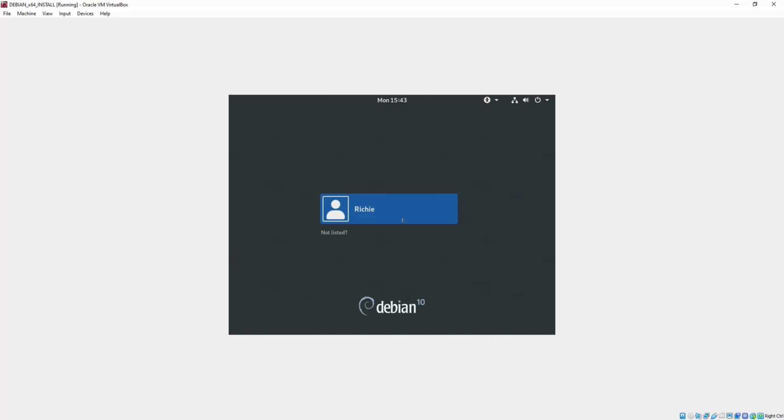Alright, so now we're up to the login screen, so go ahead and, now this is your user password, not the root password. And we should see the Debian desktop in a tick.